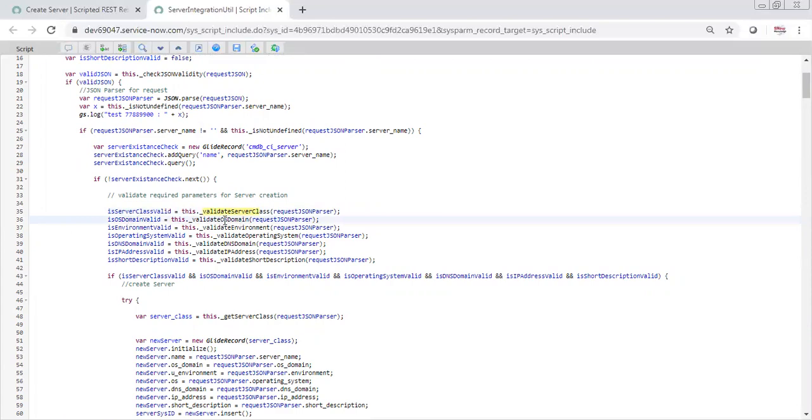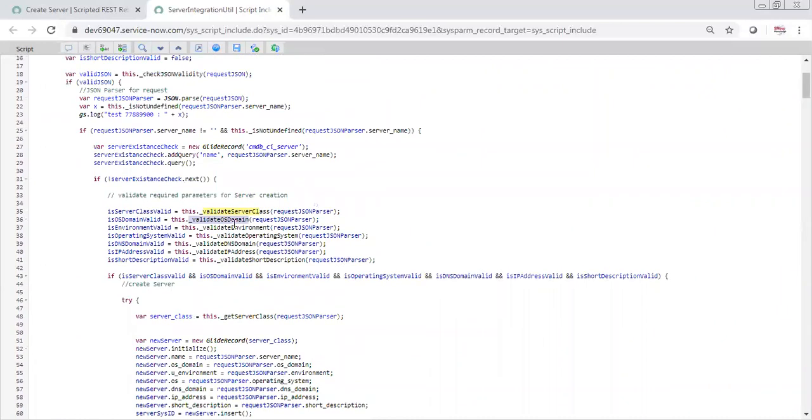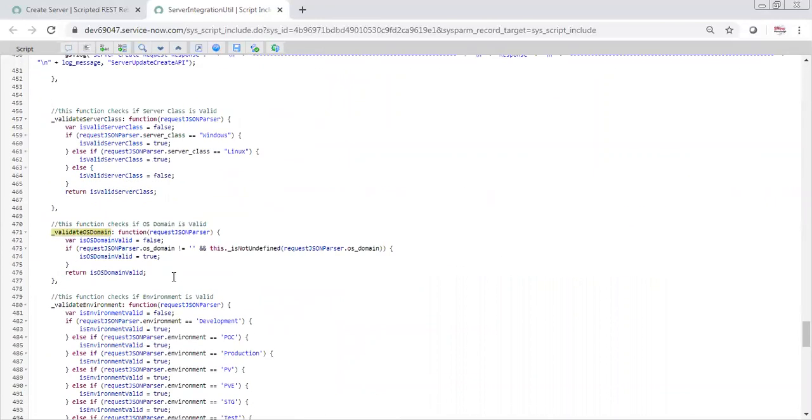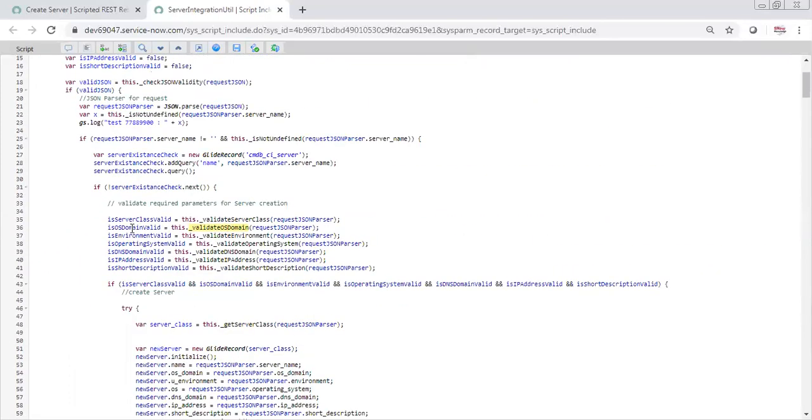Then again, we want to validate the OS domain. If we go to this function, validate OS domain, this function is saying these values cannot be empty. As per requirement, they need to always send the OS domain. If it is empty, then it will return false, so this variable at the top will save false. Then we are checking environment; the environment value should not be false. Then we are checking whether the operating system is valid.